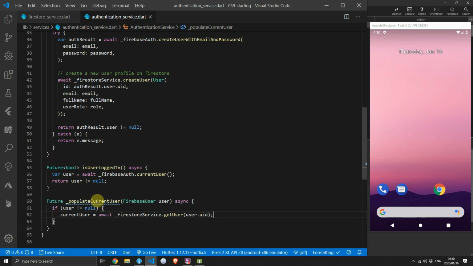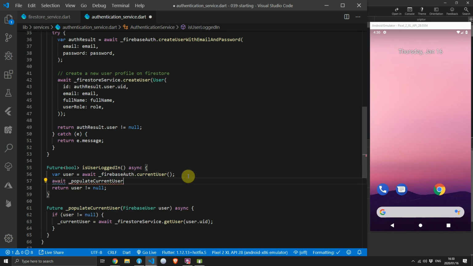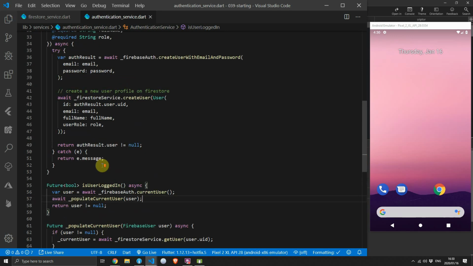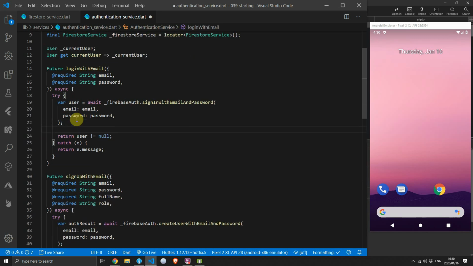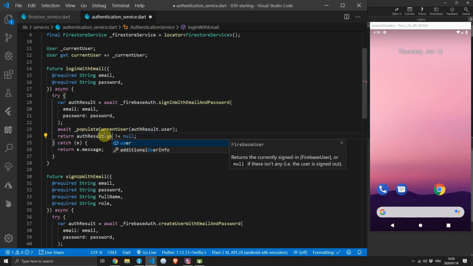And so like I mentioned earlier, we want to make this an automatic process. So as soon as we check if the user is logged in, we also want to populate the current user before we return the value of the isUserLoggedIn function. Then additionally, once a user logs in, we also want to make sure that we fetch whatever user profile information we have on Firestore if there is any. We will rename the user variable to authResult because I made a mistake and thought that the user is returned from that function, but it's actually an authResult. And for the result of the return, we're going to return authResult.user is not equal to null.